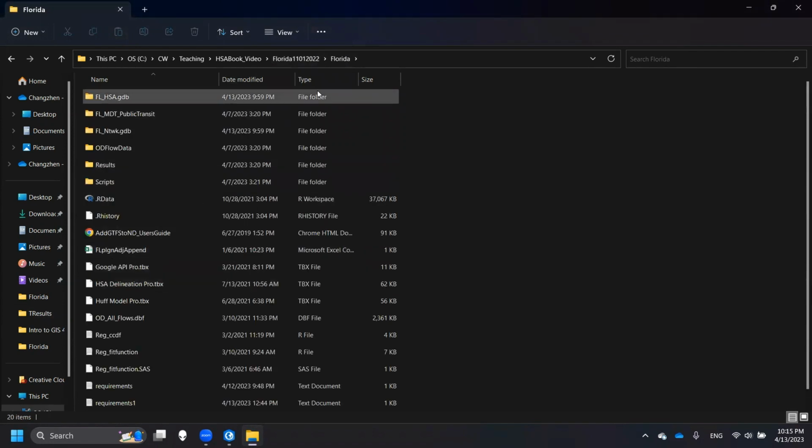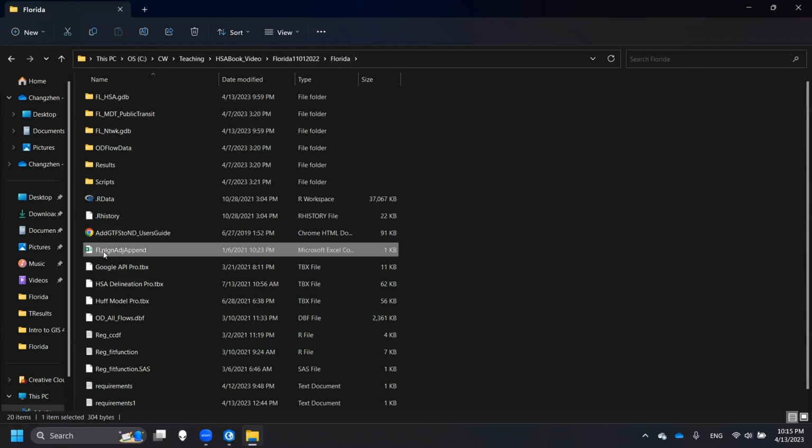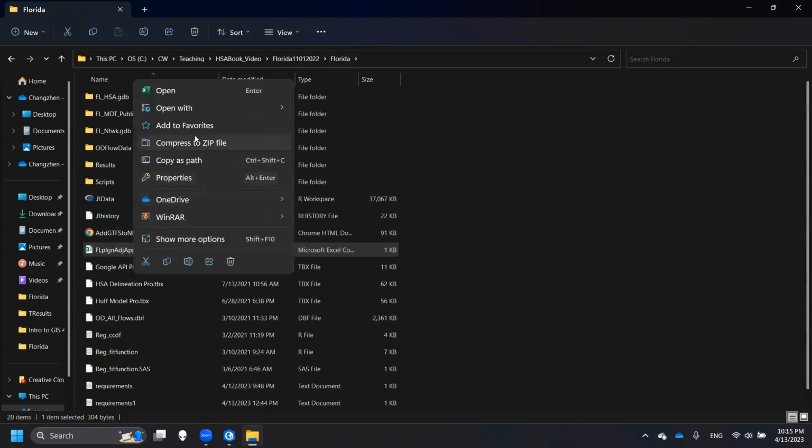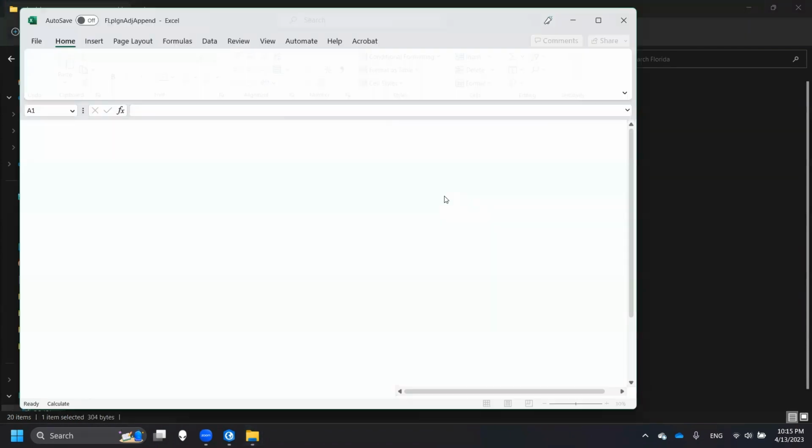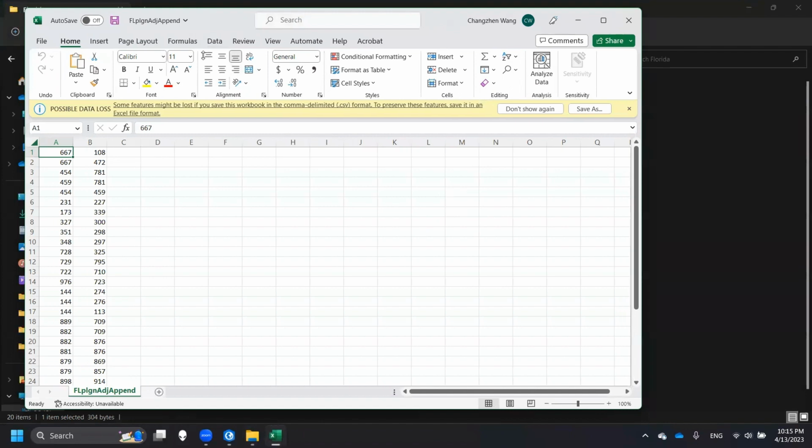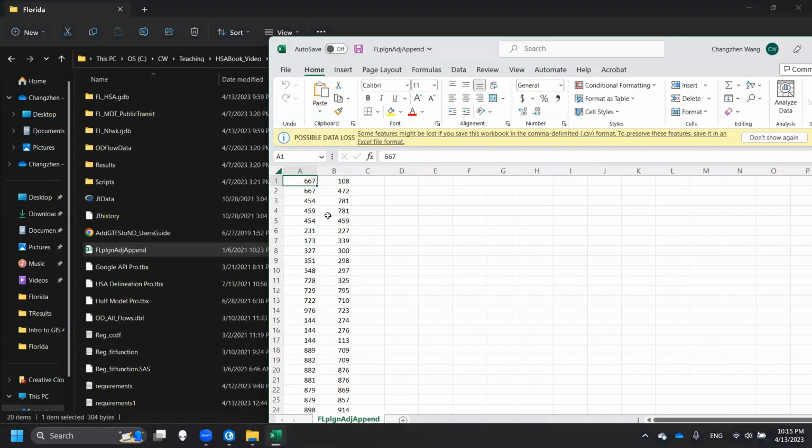Go to the Florida folder, go to this one. So this is the file I created, because I need to adjust the adjacency matrix. So this is the original ID. This is the destination ID.